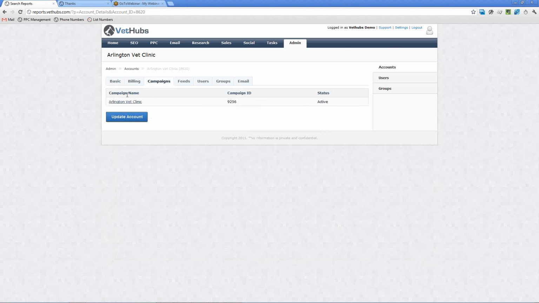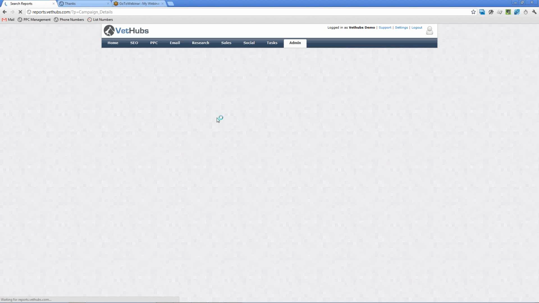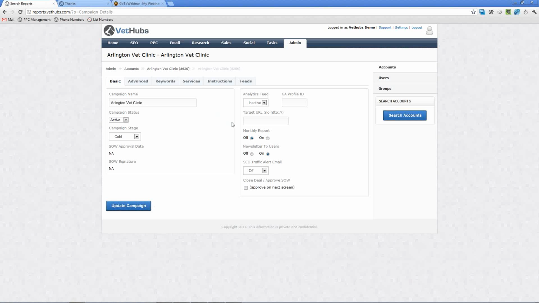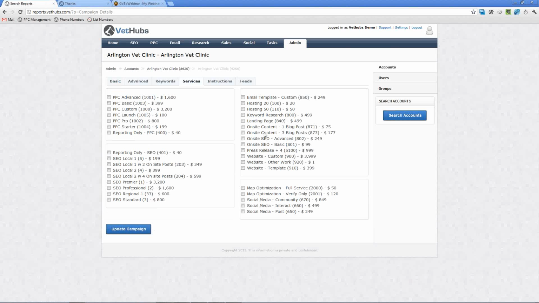So what we want to look at now is taking this particular campaign, and we're going to look at the notes and also potentially manage the lead stage. So I'm now in the Arlington Vet Clinic campaign, which, again, we all hope that one day, right now, if you click on services, there's no services.